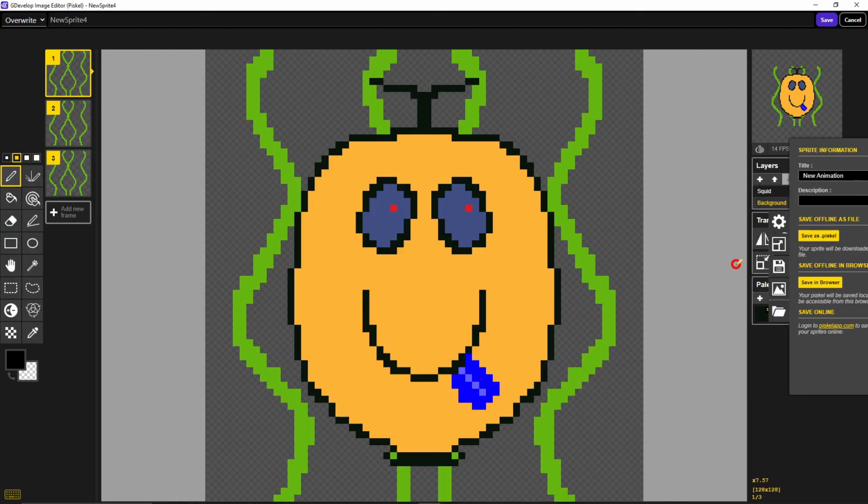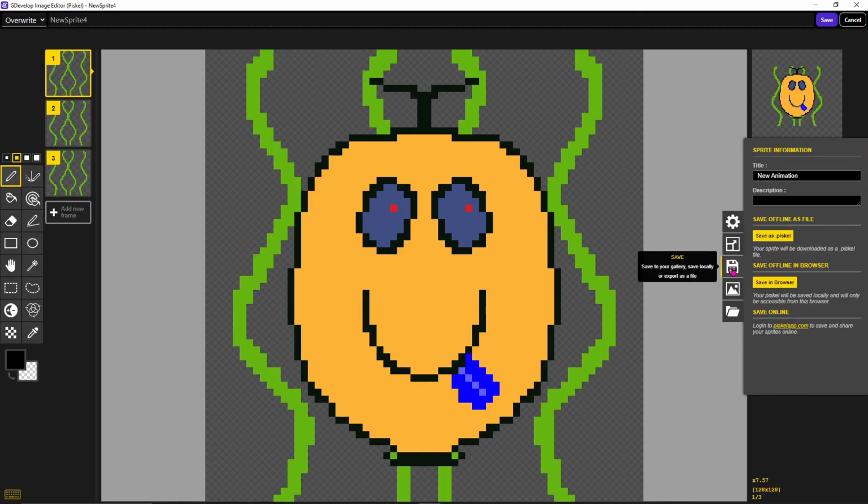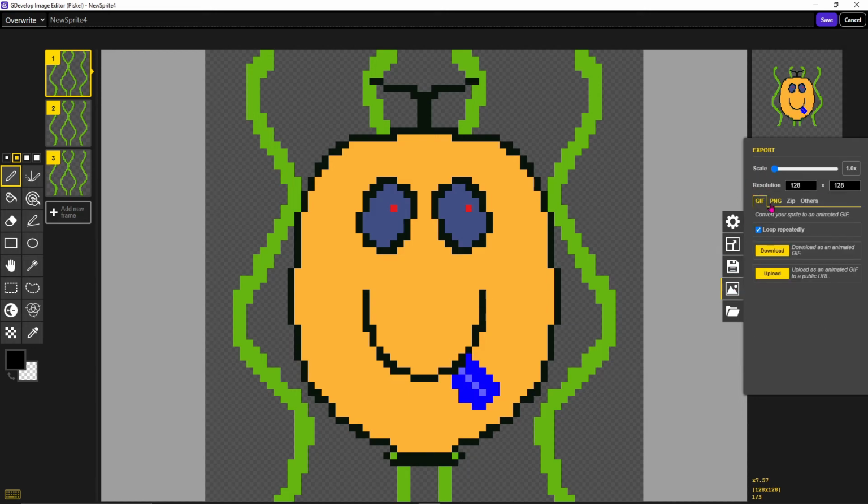Continuing in our options, you have the save icon. Now this is for saving the project file, not necessarily a sprite image. Now if you're satisfied with your image, you can export it as a GIF, PNG, zip, or C file.